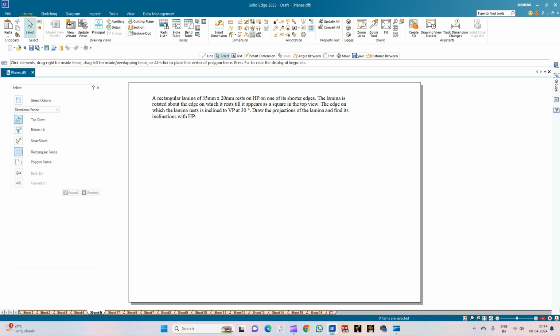So, looking at the problem statement, we can understand that there is a rectangular lamina measuring 35 cross 20 mm. That is, the longer edge is 35 mm and the shorter edge is 20 mm. And it is resting initially on HP on one of its shorter edges, that is, the edge measuring 20 mm. So, that is the resting condition.